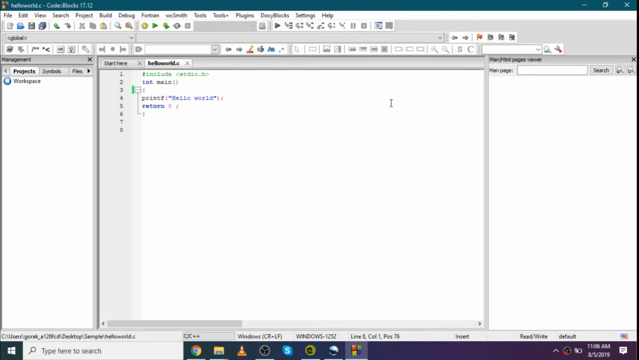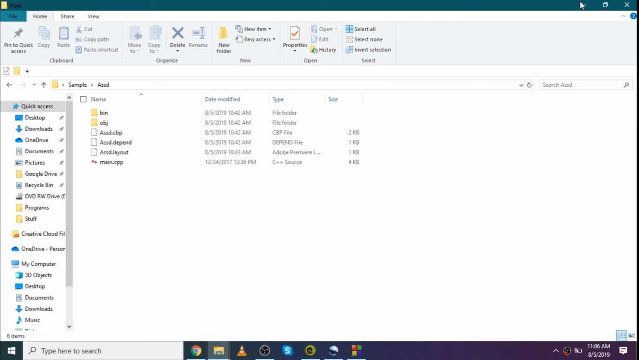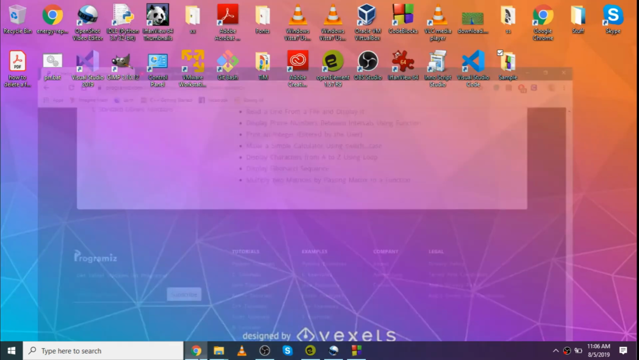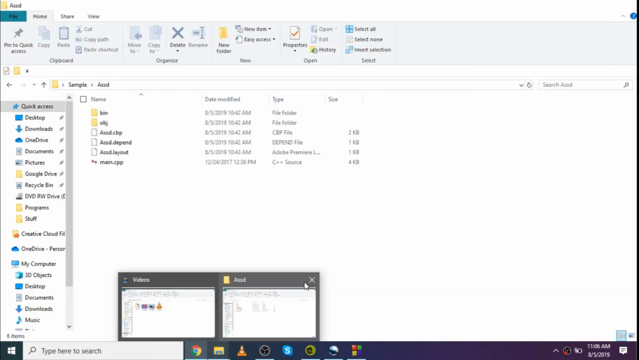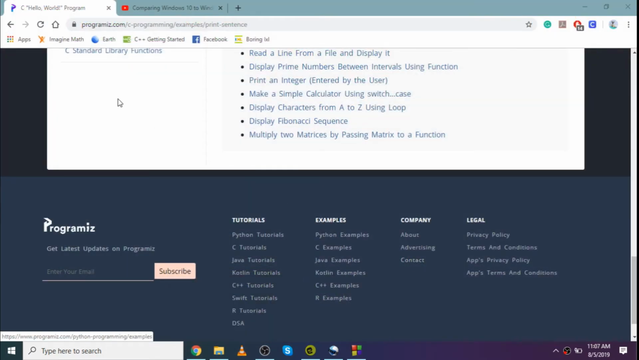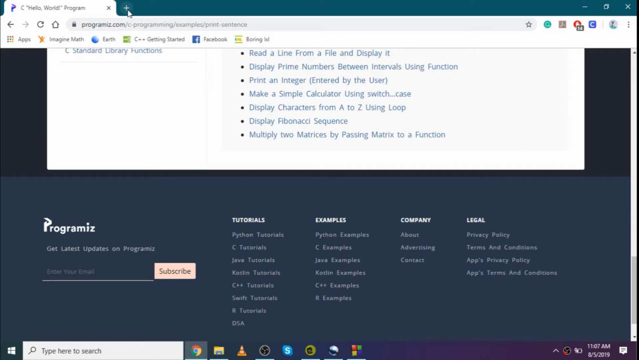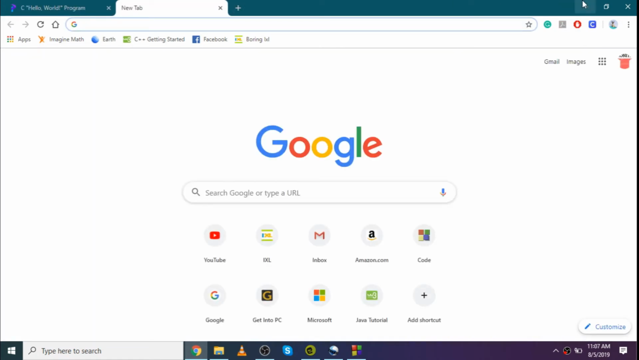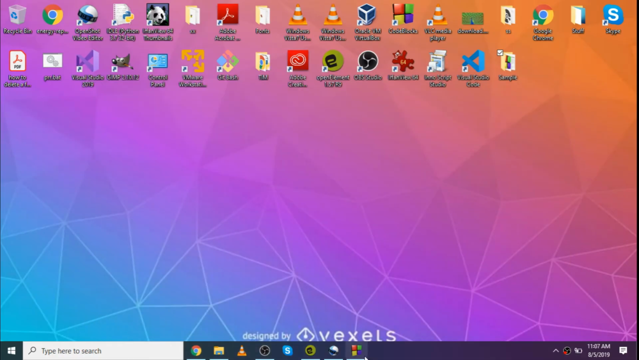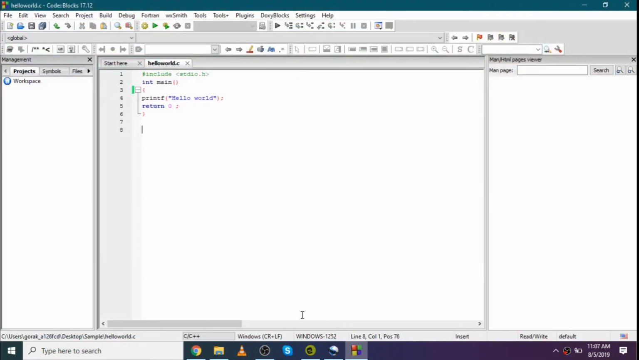Now we're going to exit. You can also use C for more powerful things. Anyways, this is how to write a simple hello world. Print a simple hello world in C.